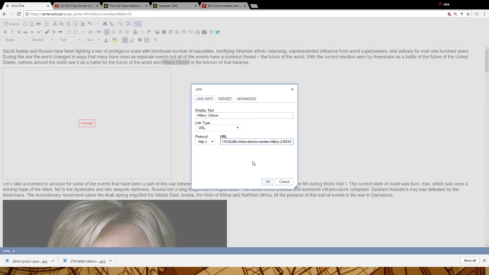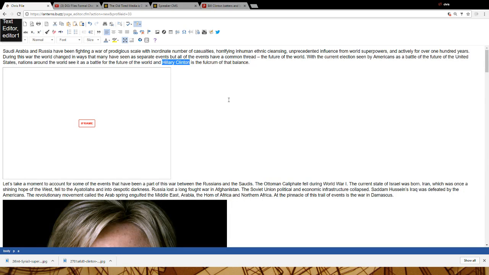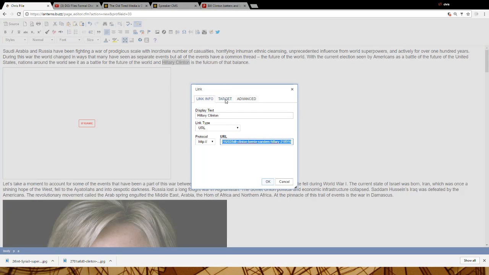And this is what I really, really, truly recommend, that you come here into the target, and you want to make sure this is blank. New window blank. Now what that does is when the user clicks your link, it's going to send them to a new tab. It's not going to close out your article. You don't want them to leave your article. So when you put it as a blank or a new window, it'll actually open up a new tab for them.